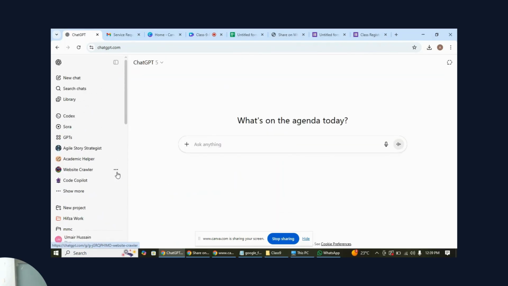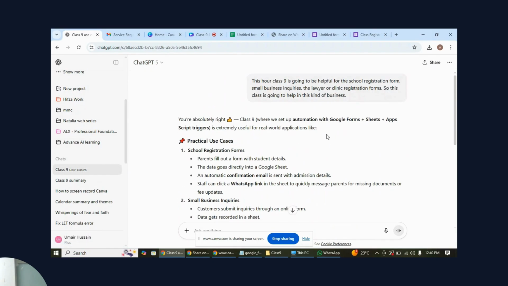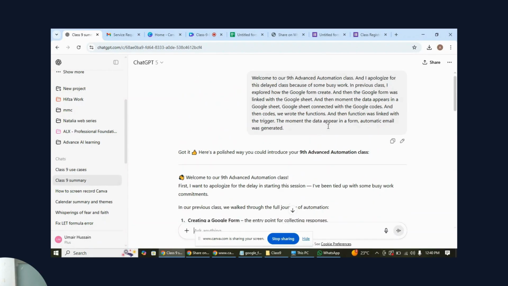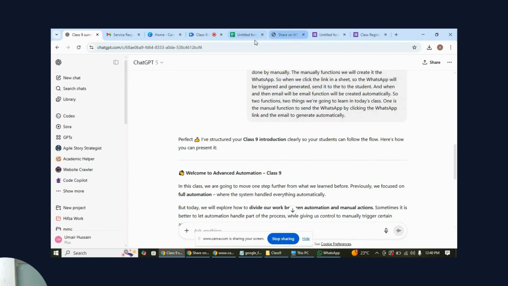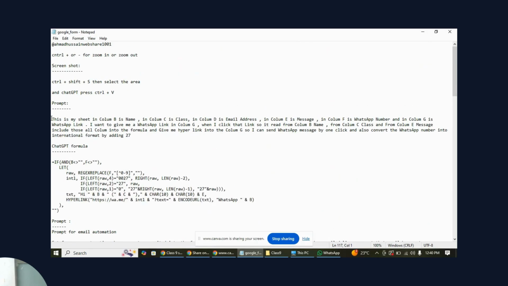New project, class 9 summary. So I took the picture of that form and then I told ChatGPT to write the script for me, and write the code for that screen. This prompt I am going to write for you in my comment section so you can copy and paste from there. Let me show you the prompt. So this is the prompt I wrote.